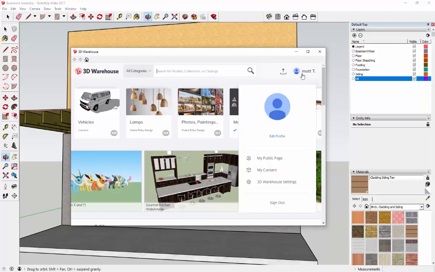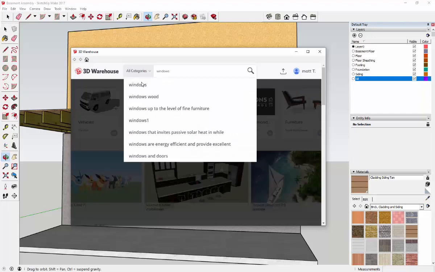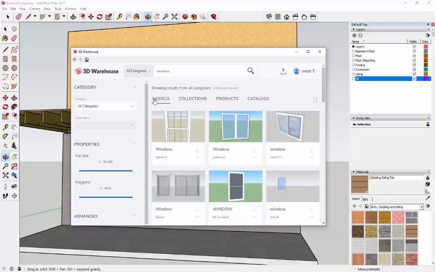So in order to download stuff, you will have to create an account. You'll have to log in to that account. I'm already logged in here. And once you're logged in, you can just start searching for stuff. So I'm just going to search for windows and hit enter. And let's see what comes up. So we're just looking for a basement window. It'd be nice if it had some sort of a fin on the front of it to kind of bump up against that foundation that we already drew.